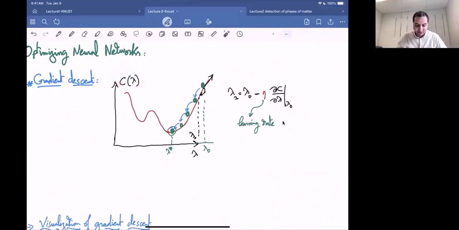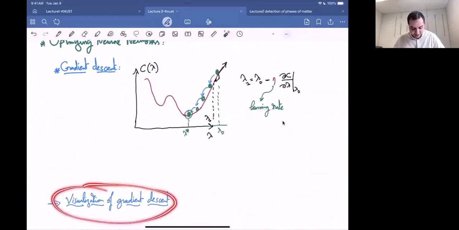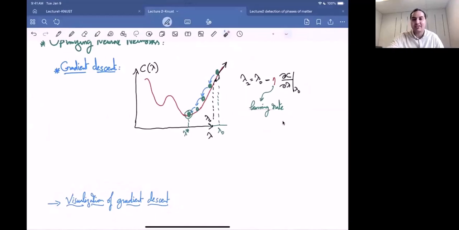Okay, before moving to the next part, I wanted to do a quick visualization to see how gradient descent works, and then hopefully that will give us some time to go to how we can use feed-forward neural networks to classify phases of matter. Okay, so let me share my other screen.